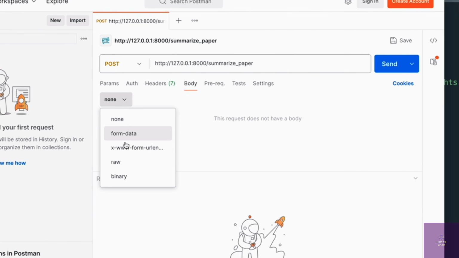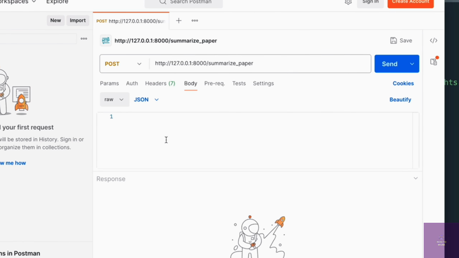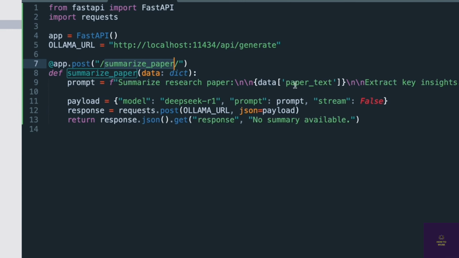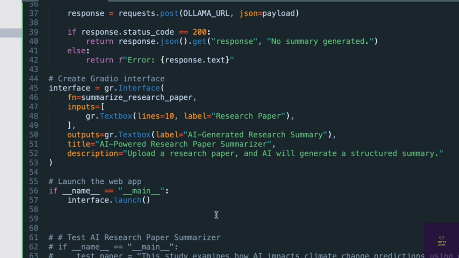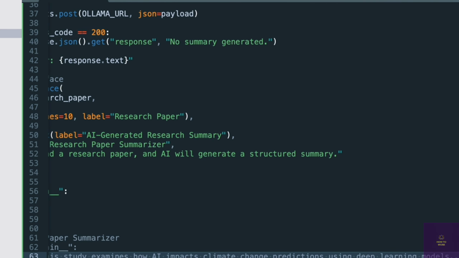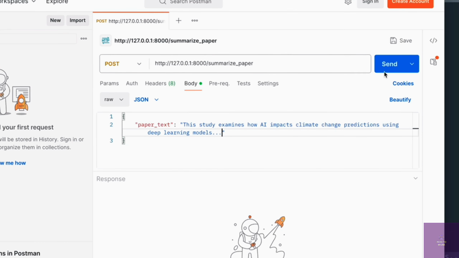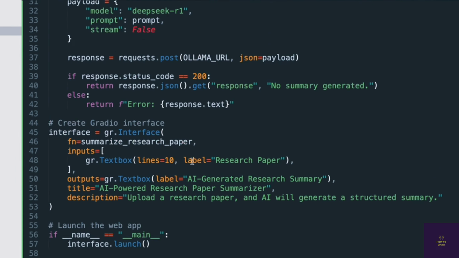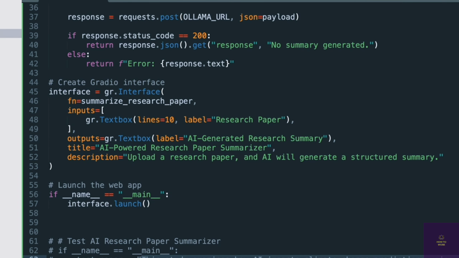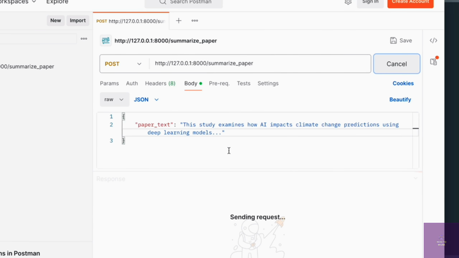I'll say raw JSON, and the parameters that I need here, let's look at it. I need paper text. That's all I need right now. So say paper text is, and I have some text here, so I'm just going to use that and paste it here. So there you go, and send this. It calls that API, which in return will call the DeepSeek AI and give me a summary of this particular research paper. Even though it's short, again you've seen that it has the capability to generate more text. So let's go ahead and wait for it.